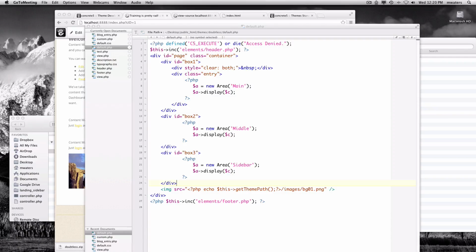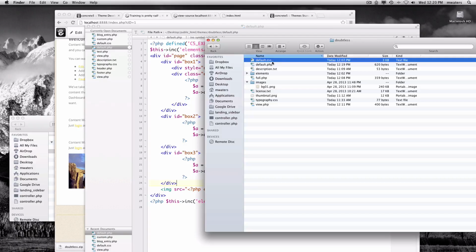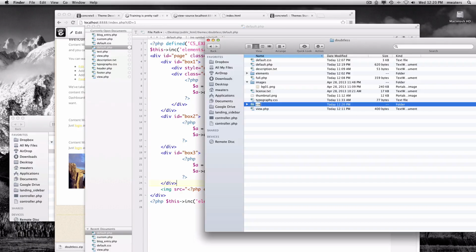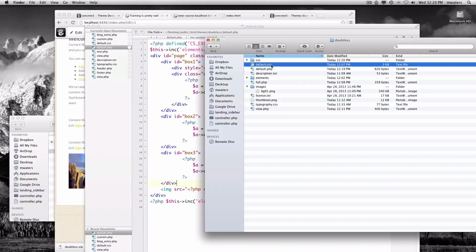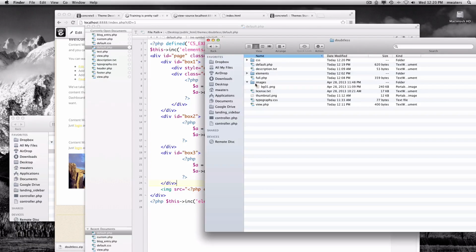One from Samir: which CSS files are required to be in the root folder of the theme, and which can be inside another subfolder? Typically, there's not really a hard and fast rule about this. I have this default.css here in the root of my theme. If I wanted to, I could throw that inside a CSS directory as well, and just update my references to it. So if I put default.css in here, I could do that. I could throw typography.css inside here too.